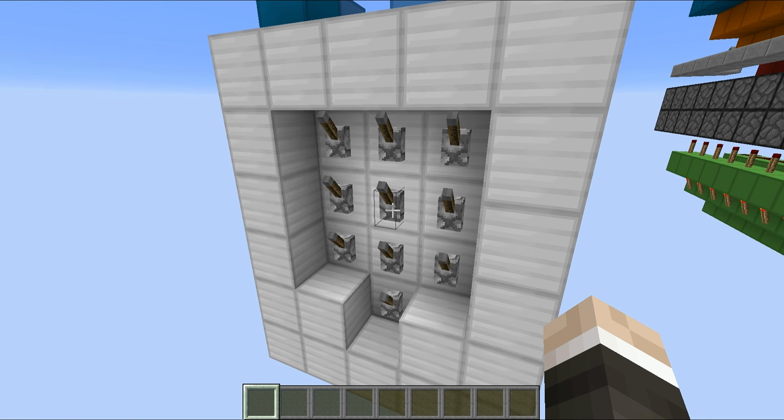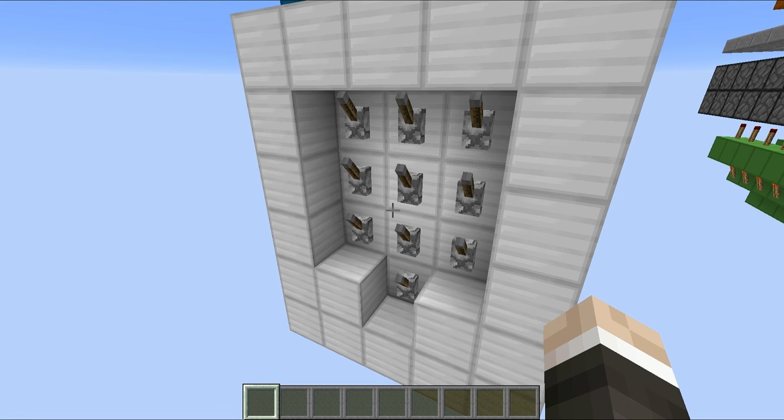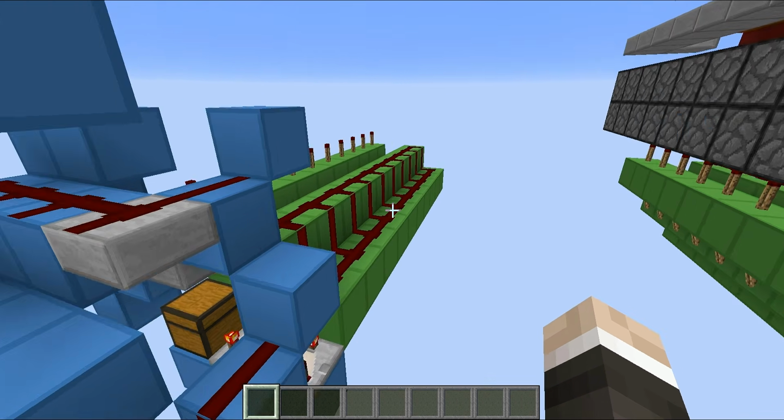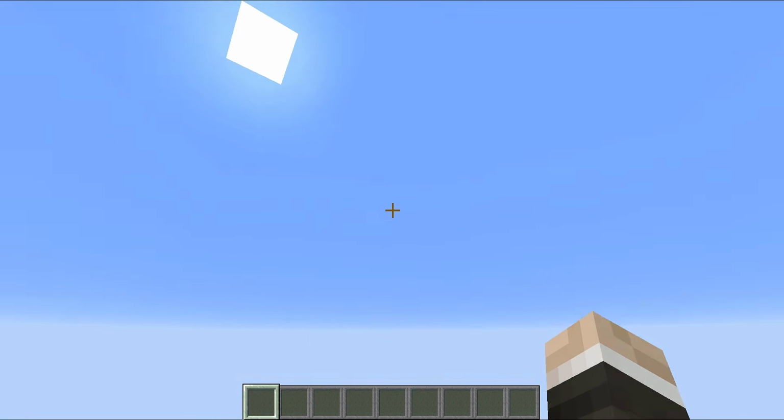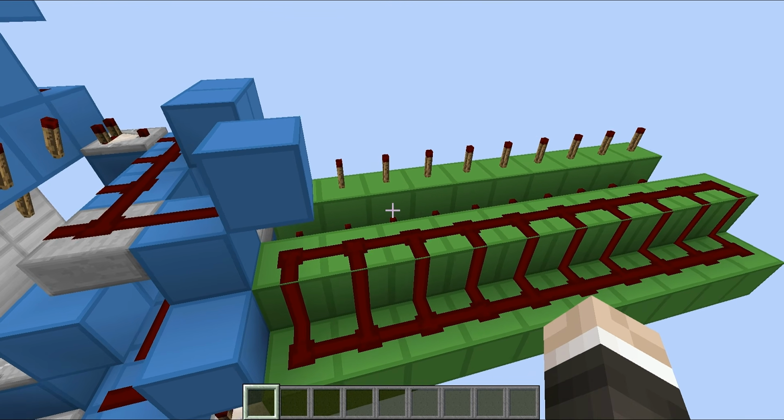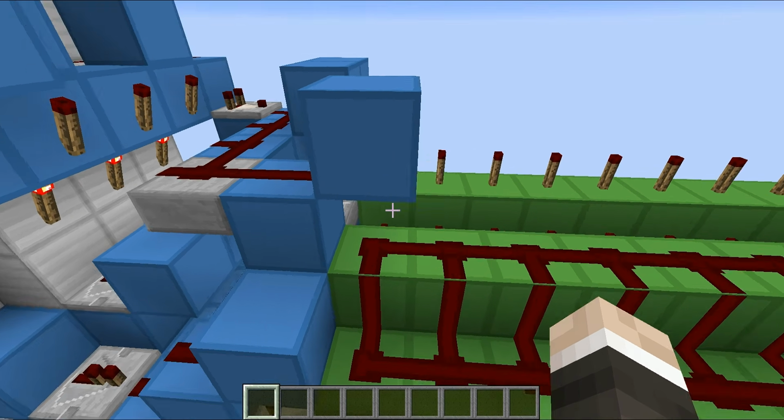Now, to make things a little bit clearer, I've swapped out all of our buttons for levers so that we get constant outputs, and I've also removed all of the junk from up on the top because this, to be honest, is where most of the redstone magic is actually happening.